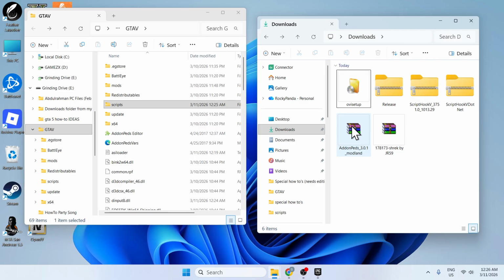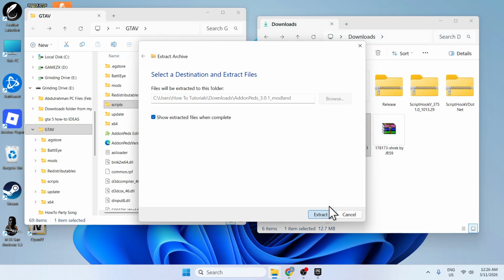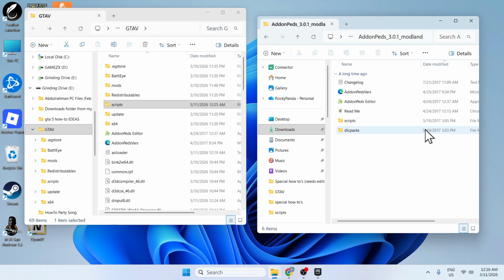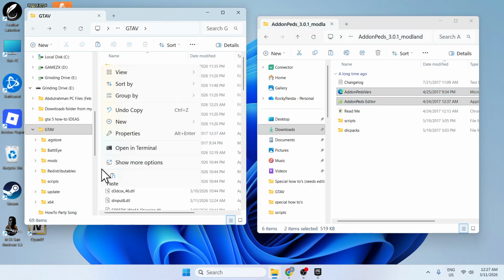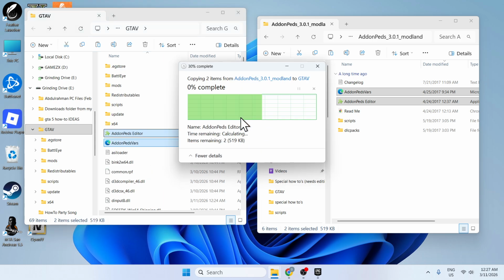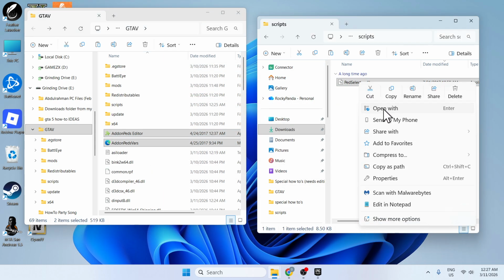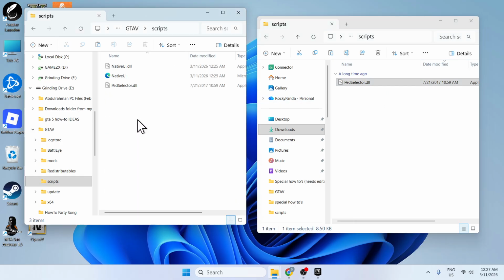Now you go to this folder and extract these files. Now it's extracted. This is the one. Here, first of all, copy this folder and this one and paste them inside of your GTA 5 folder. Then go to scripts, copy this one, and paste it inside of the scripts folder.